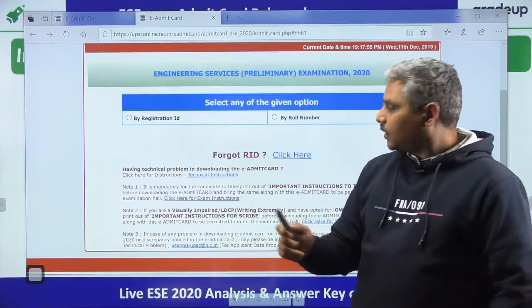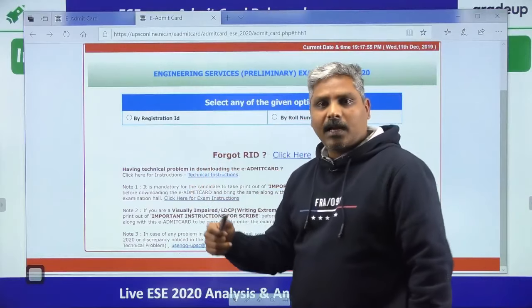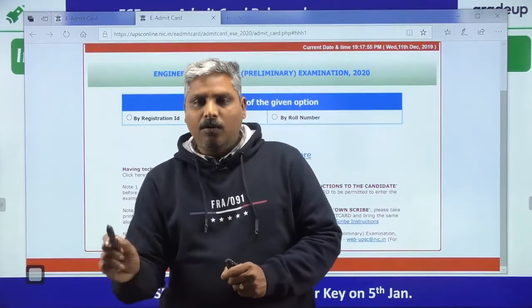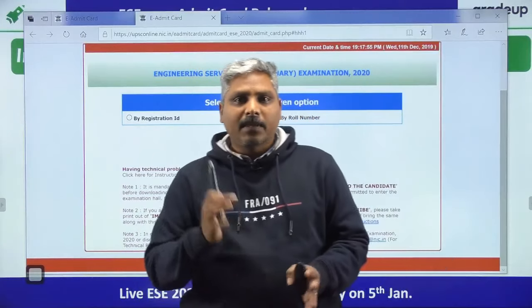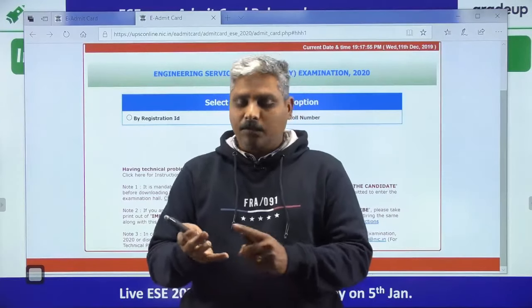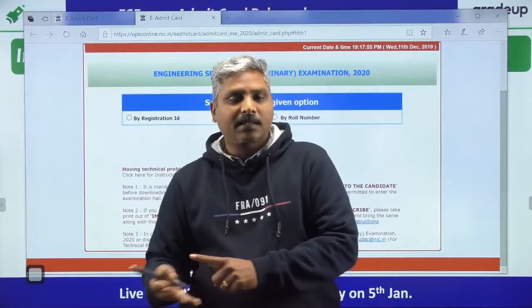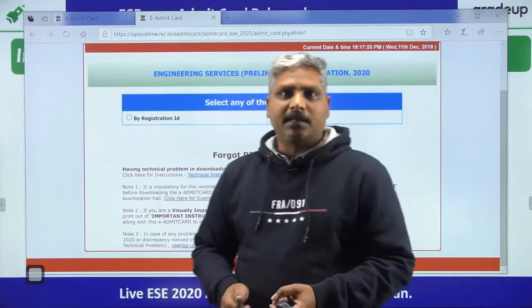I am also suggesting that along with the admit card, please download and take a printout of the instructions also, and go through the instructions carefully, note the highlighted points, and keep the things to be carried to the examination ready, like photograph, admit card and ID proof, etc. Please carry them. Don't be hurrying just before the examination.